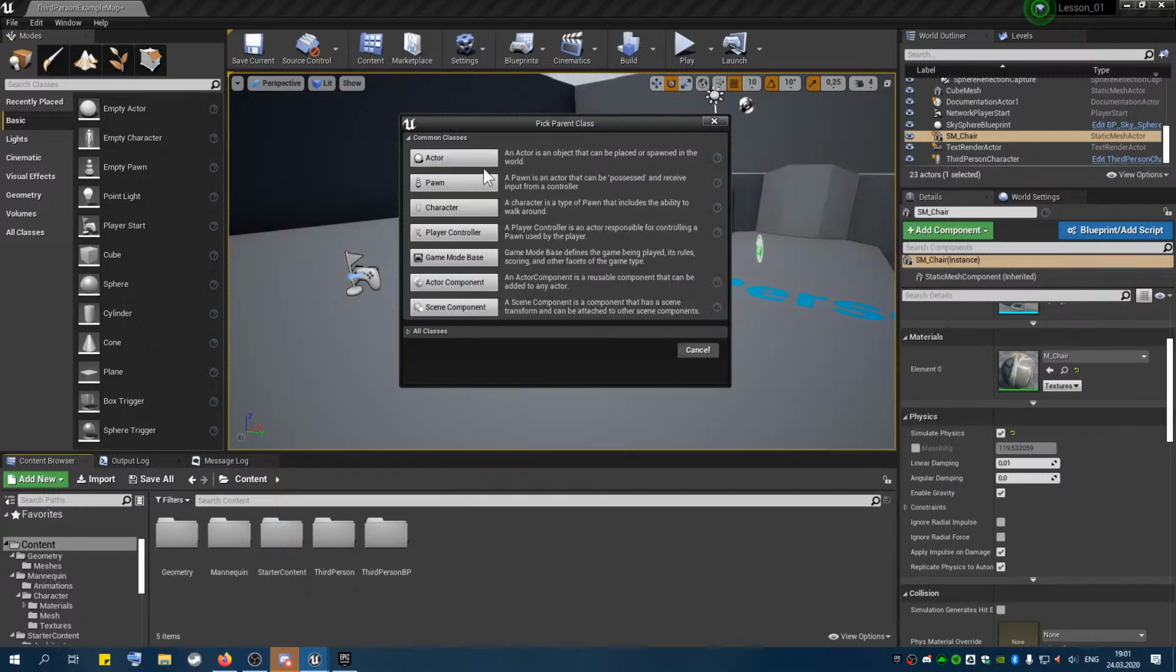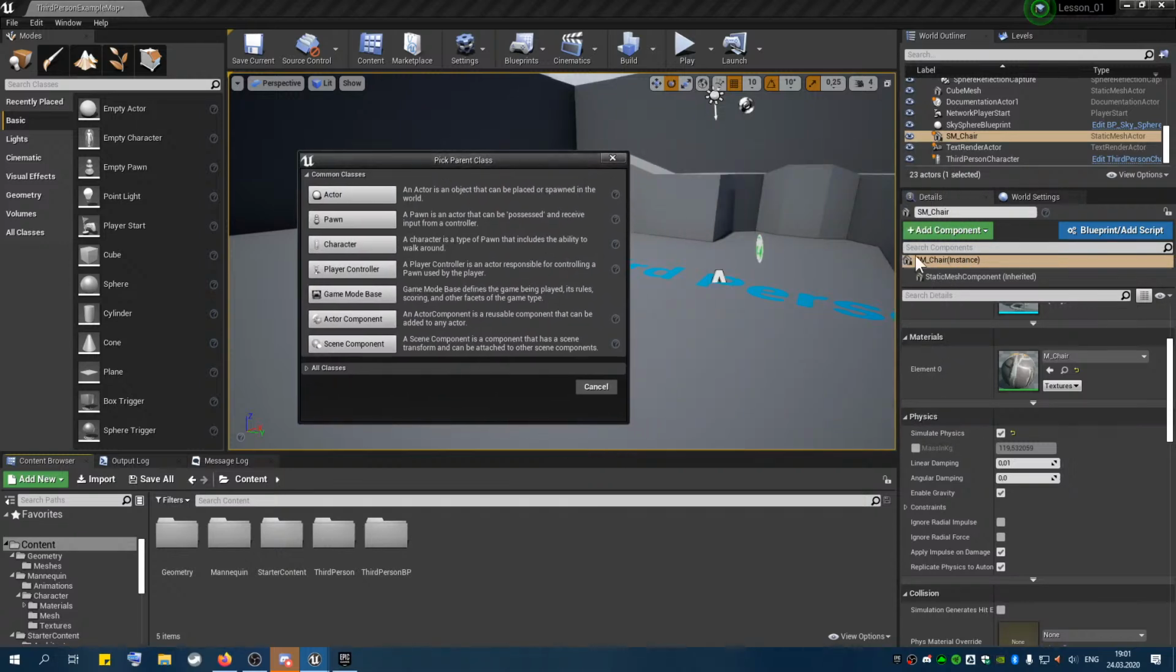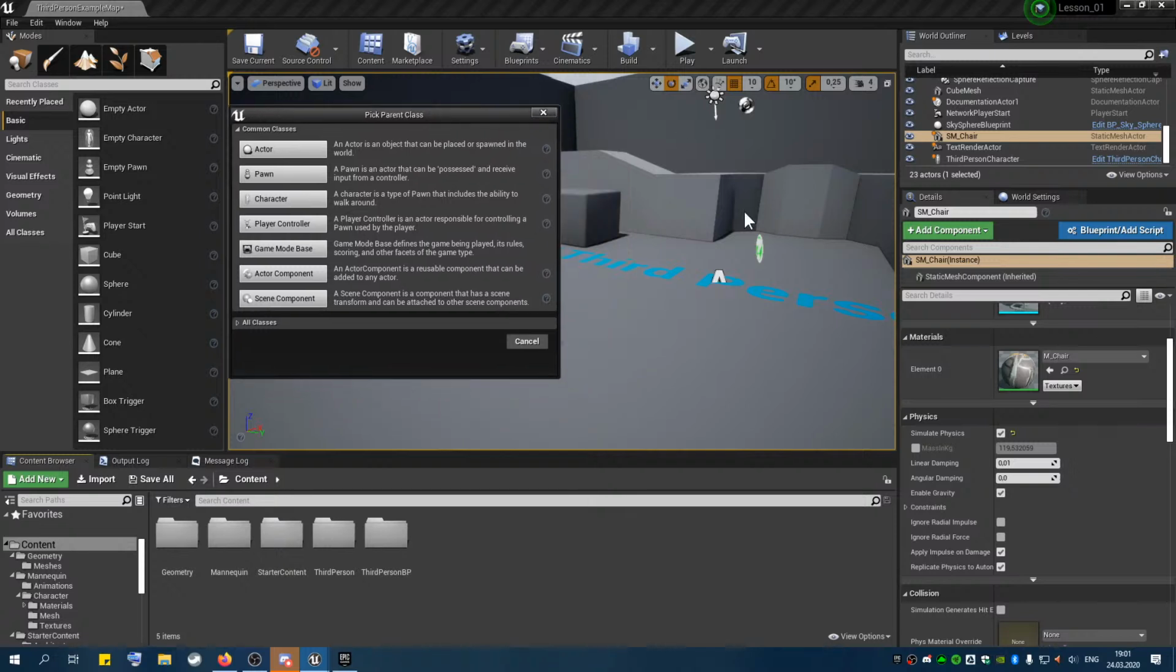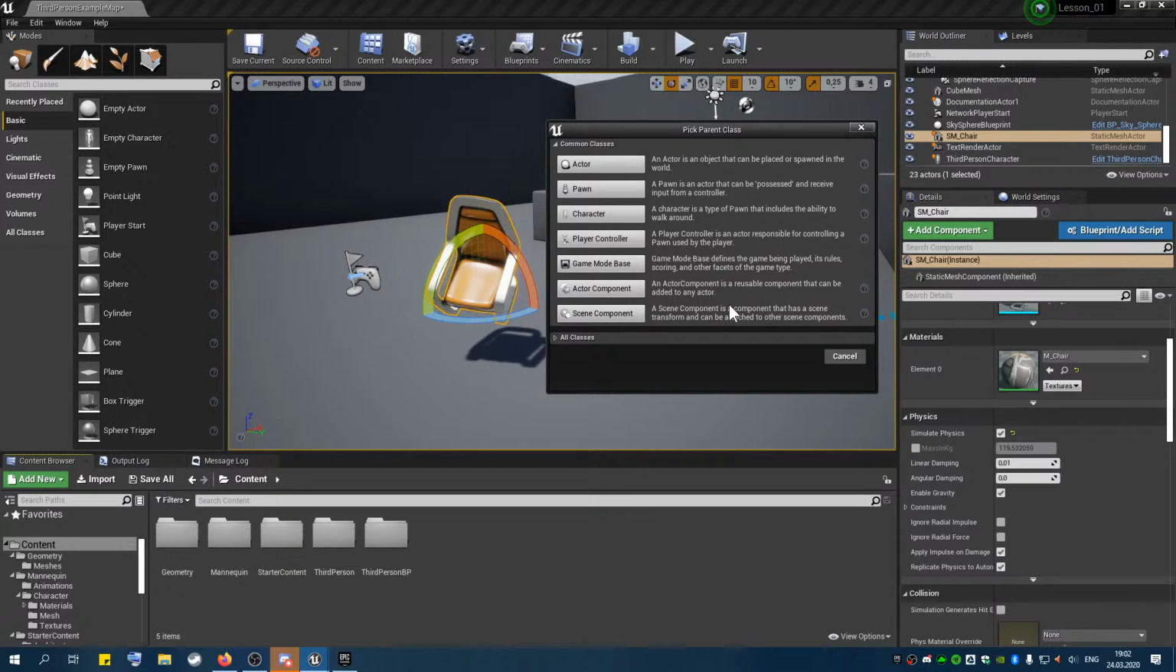Actor. An actor is an object that can be placed or spawned in the world. So the actor is everything. This is an actor. The stairs are actors. This block is an actor. So everything is an actor. The actor can be static, the actor can be animated, it doesn't matter. Everything is an actor, so it's everything which can be placed in the world.